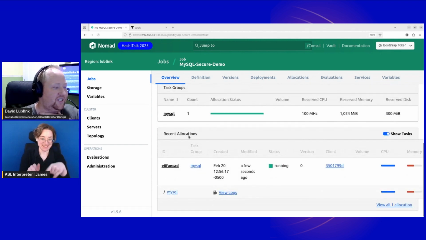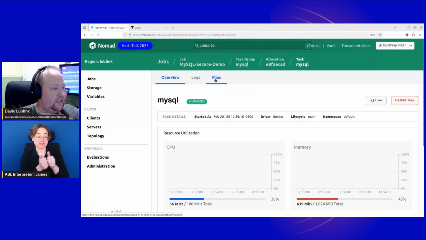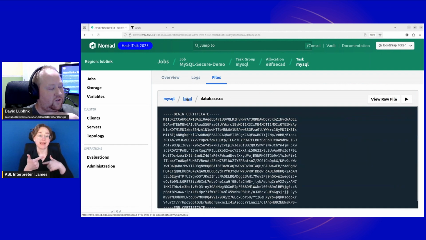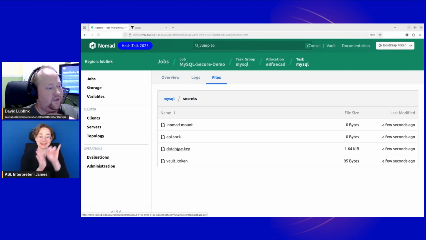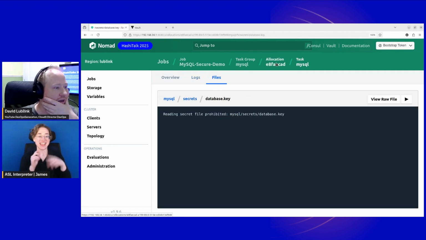And so here you can see I have my new allocation that is up and running. And when I click on it and I go into files and local, I can see that I have my certificate. I can see that I have the root certificate we're using to identify people. And if I try and click on secrets, you can see the key is there, but of course it won't let me read it because that's a secret.